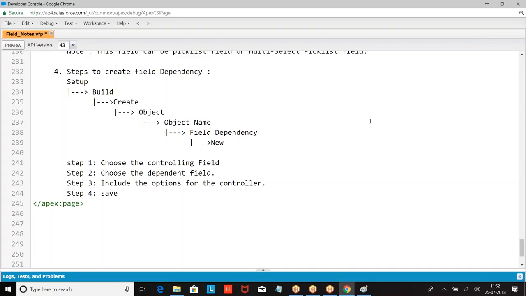I can have A to B, B to C. Or else I can have A to B, A to C. Are you clear about this? People are good with this relation. So that covers creation of fields and field dependency.